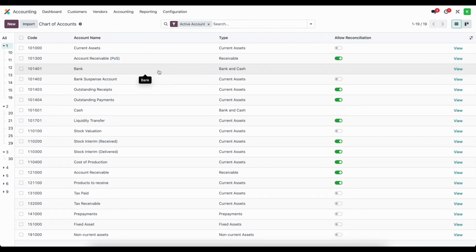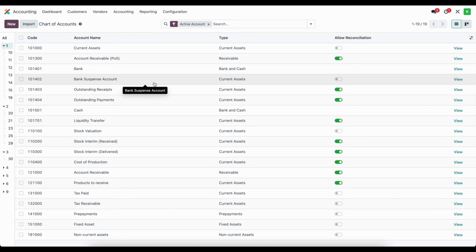We have our bank account here, which is just a bank and cash account, an asset account. This is tied to our default bank journal that gets created in Odoo. We have a bank suspense account. Now this is an interesting account that's most relevant to Odoo specifically. You can think of it as an interim account or a placeholder account where bank statement lines get temporarily reconciled to until we complete the reconciliation process.